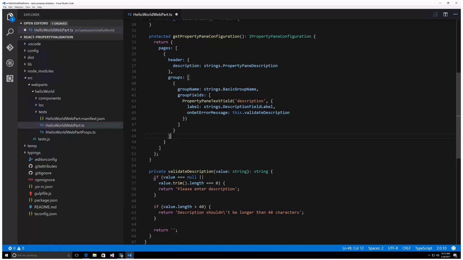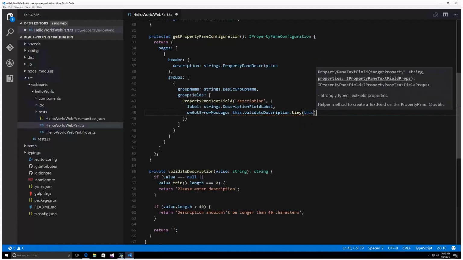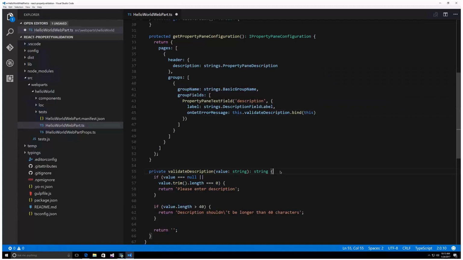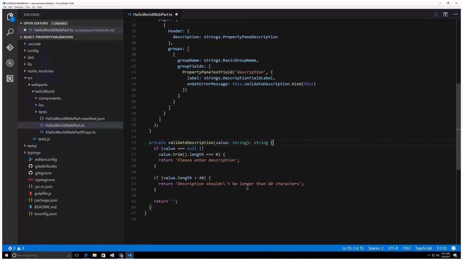So in this sense, it's always easier to remember: just use bind to bind the function so that you will retain the scope of the web part within the method. Because here, if we use this, then it would mean something else. So with that, we have our code in place.